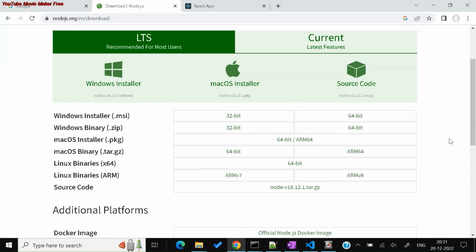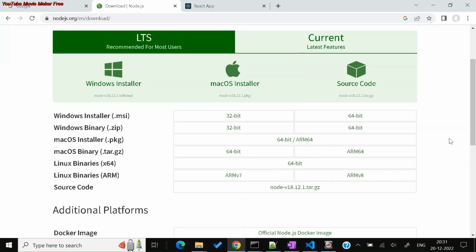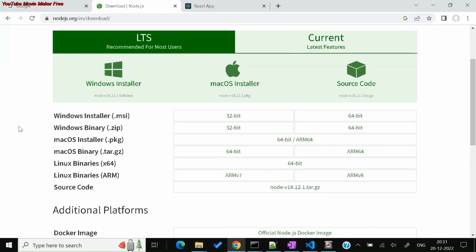I did encounter some issues, like it was not able to download other things, and from some of the sites I went through and searched, there is some issue with the 64-bit which I encountered. Maybe you may not encounter it, but I tried with 32-bit and it's working fine for me. So check with respect to your laptop or configuration setup.